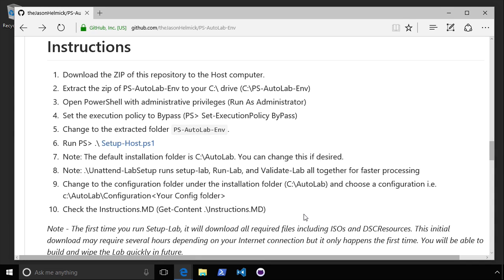The process of installing the AutoLab has been pretty straightforward so far. We ended with step 6 here of running that setup host and rebooting our host machine. At this point, there's a couple of notes, and I'm going to show you these notes. It tells you what the default installation folder is, just as a reminder, and also tells you about some of the commands to run, but I'm going to show you those commands in a README file where you'll never forget what those commands are.